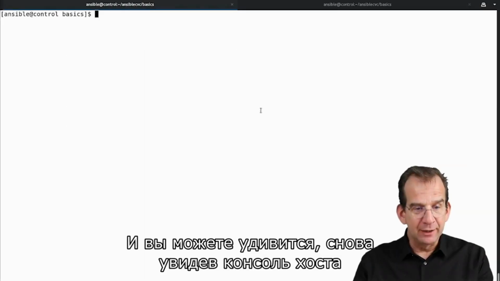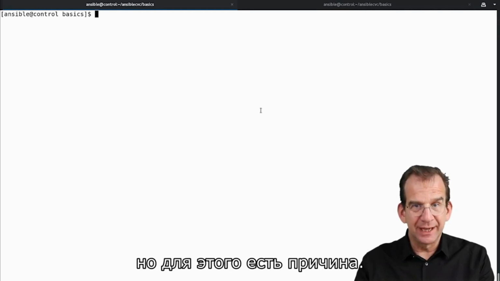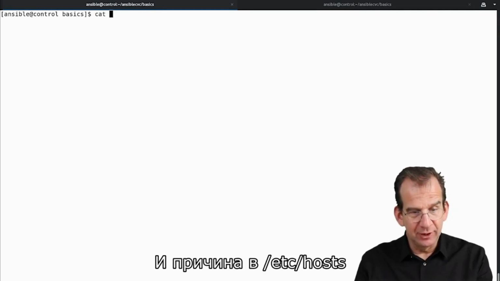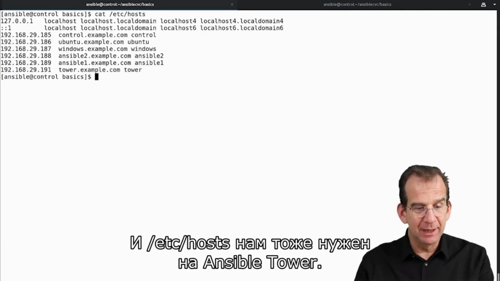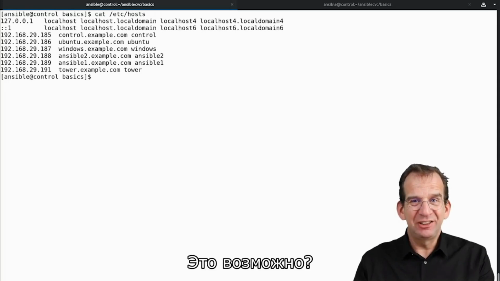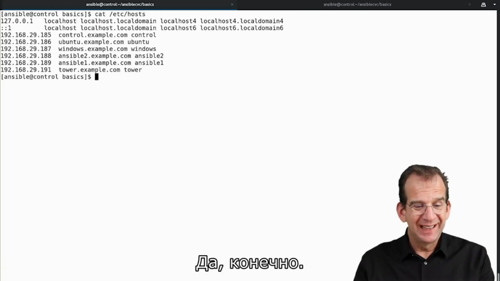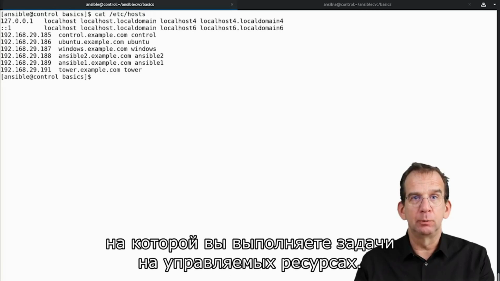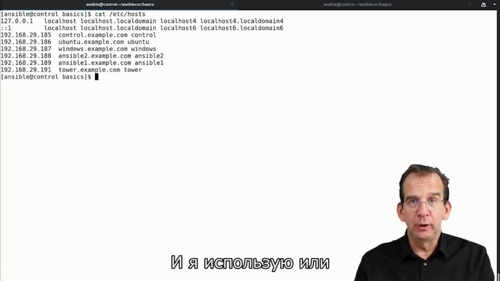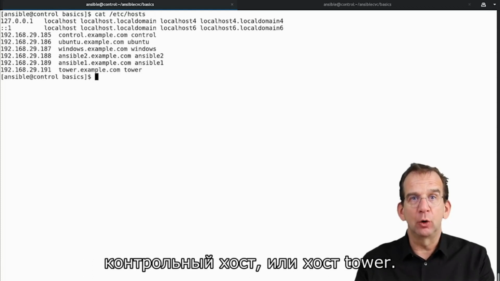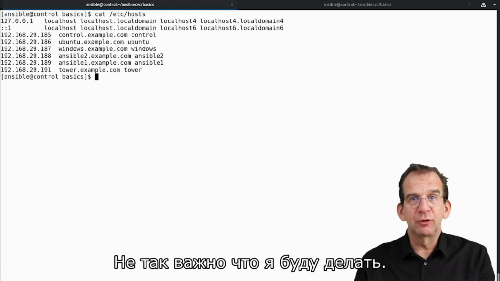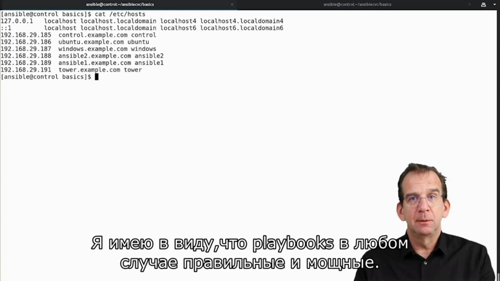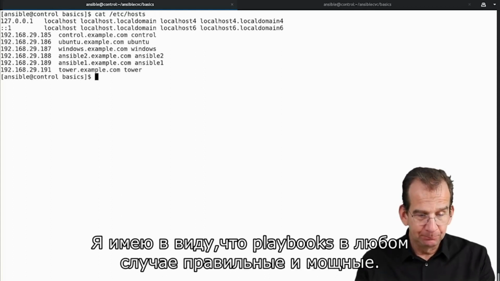So you might be surprised seeing the control host again, but there's a reason for that. And the reason is that we have an etc hosts file and I need my etc hosts on Ansible Tower as well. Is that possible? Yes, of course. Ansible is just an administrator workstation where you are going to perform tasks on the managed assets. And I am going to use either the control host or the Tower host. It doesn't really matter where I go to. I mean, the playbooks are idempotent anyway.